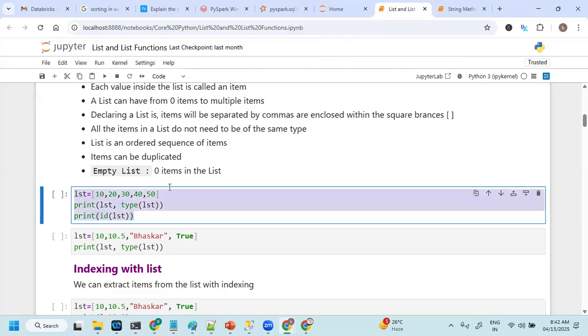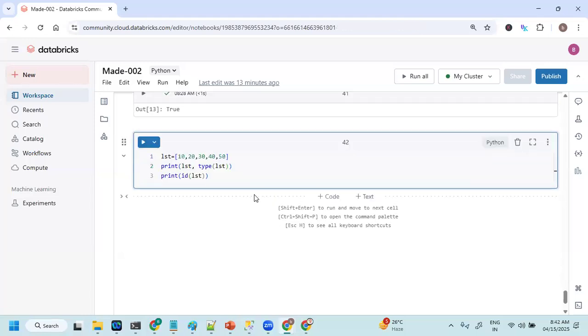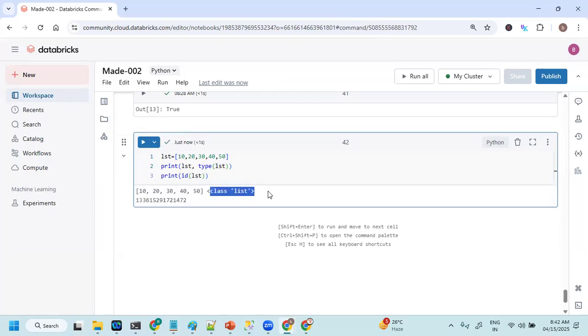Now I'm declaring the list here. Just observe, I have a list with numbers. I'm printing my list, and I want to see the data type of this LST. LST is the name of the variable; you can also give A. I'm also trying to see the ID of this list. Let's execute it and see the result. The type is list, and this is the address of this list, the address at which it is stored inside the memory.